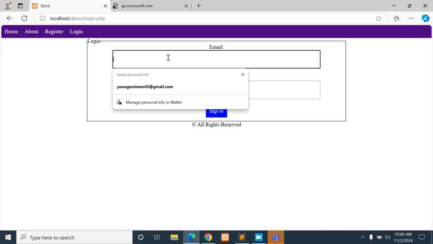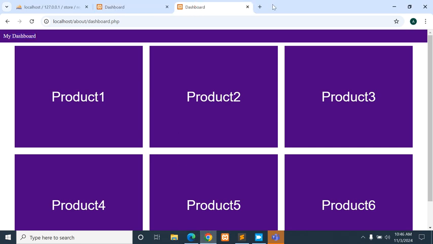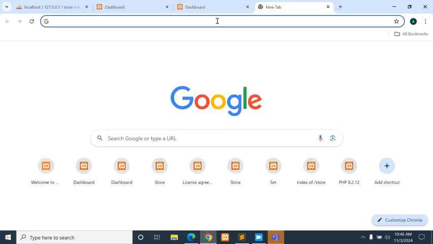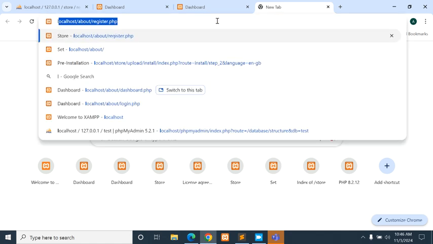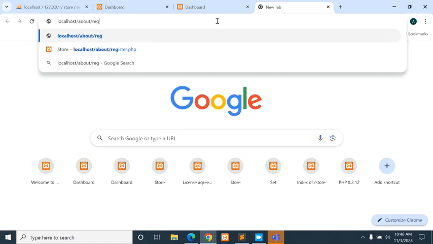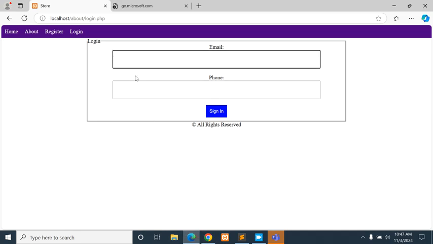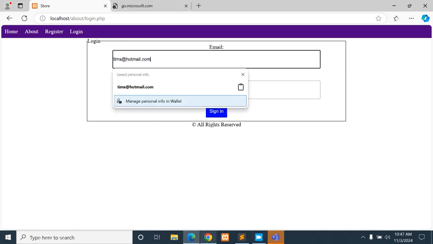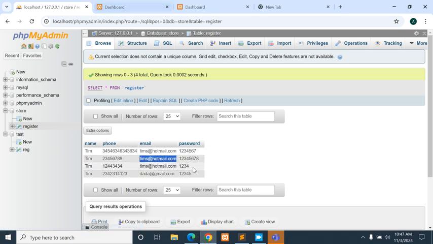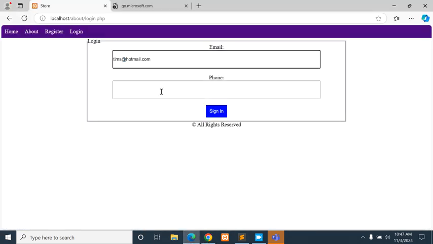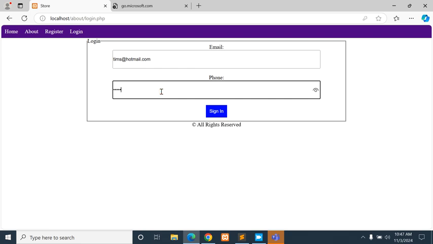So now, to log in, let's get the email of the login. Let's go to localhost, to the database, and copy the login details. This is for the email. Go to this browser, paste. Then let's get the password. The password is 1234567. And once logged in, let's look at it here.